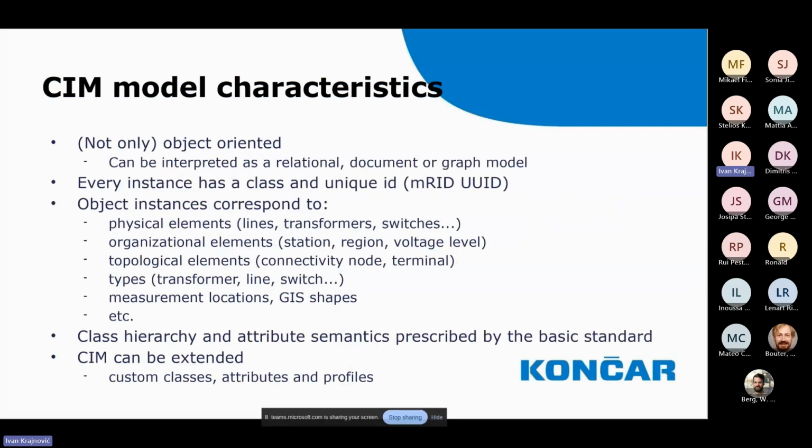Okay, and the CIM model, some say it's object-oriented. Yeah, you have objects, you have classes, you have instances. But the model can be reinterpreted as a relational model because you have relations, definitely. It can be interpreted as a document model because each object instance is basically a mini document with, I don't know, 10, 20 attributes. And it's an electrical network, so basically it's a graph. So it can be a graph model. But basically you have a list of objects and attributes. Some of these attributes are links to other objects. And every instance has its class and a unique identifier.